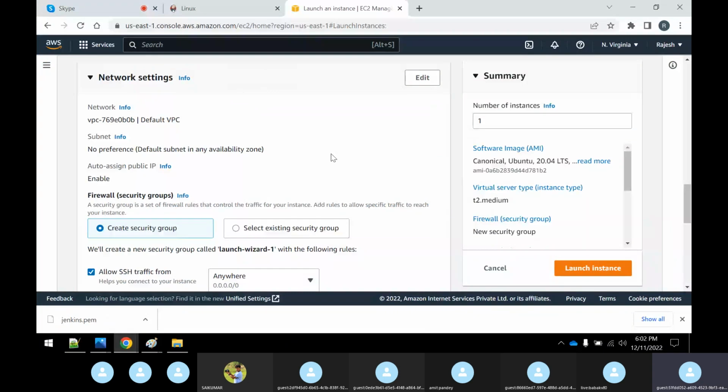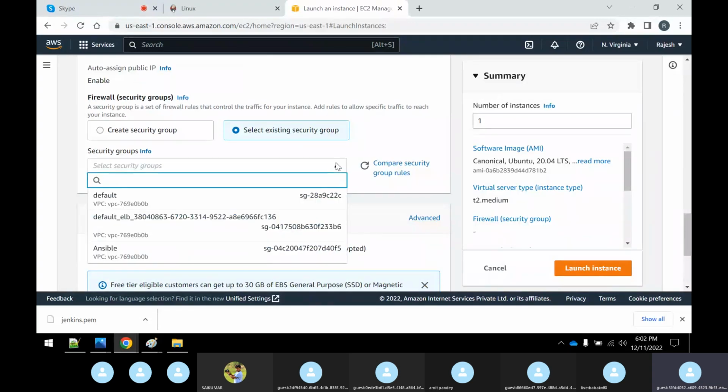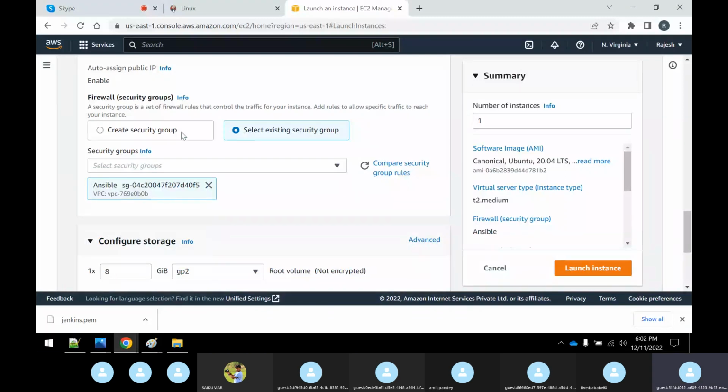Now come down here. You have the option to create security groups, or you can select the existing security groups. Let me check if I have any security groups. Yes, I have some security groups. So let me go with this one, which I already created earlier. I had created a security group by the name Ansible. Let me go with this itself now. So I'm not really interested in creating any new security groups.